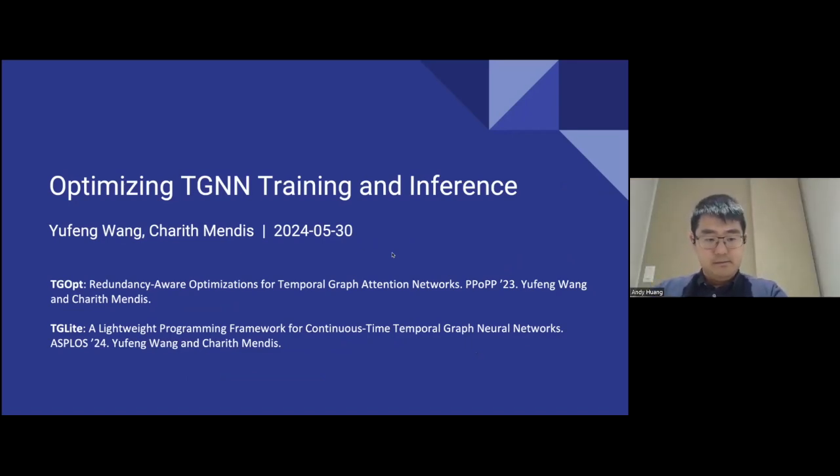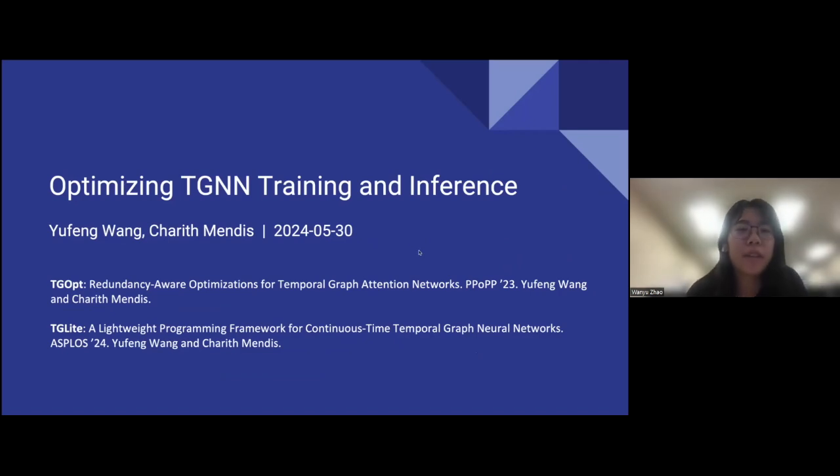Okay, today I'm going to present our work on optimizing TGN training and inference. I'm doing this talk on behalf of Yufeng Wang, who's a prior master's student in our group under the supervision of Charith Mendis as well. I'm going to talk about two works. One is TGOpt, redundancy-aware optimization for TGAT model, and another is the TGLite framework.